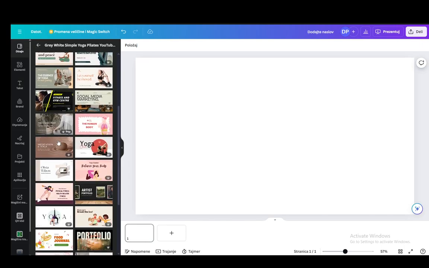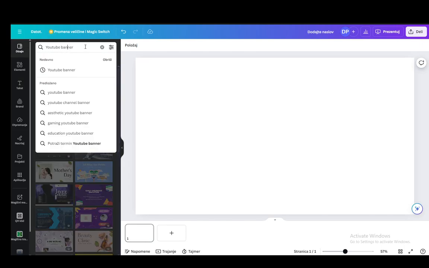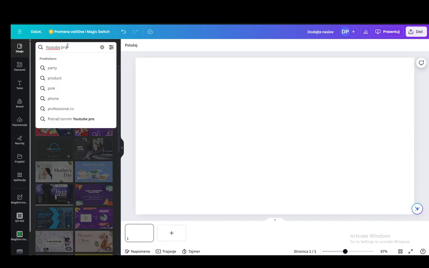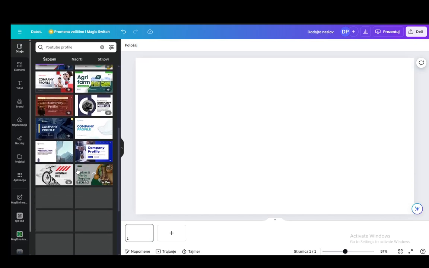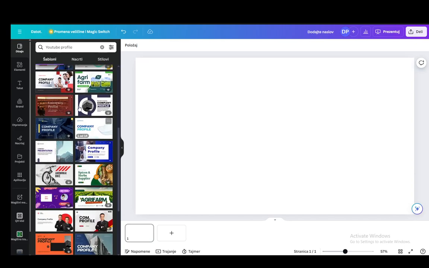Now, you can go into designs and select a design that is right for you. For example, YouTube profile. Let's just search for that, and as you can see, if I search it, I will see a lot of designs, and you can choose any of these designs that you want and edit them to your heart's content. But you can also add elements.